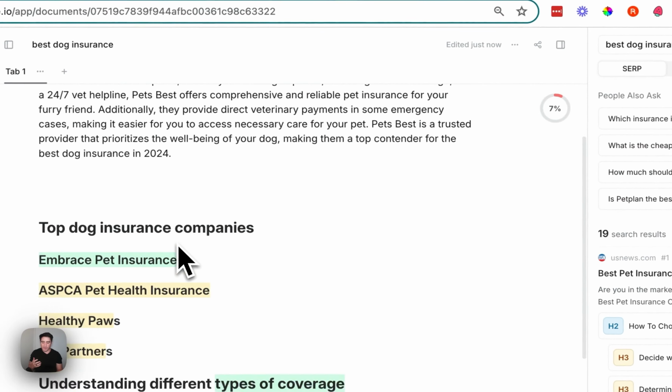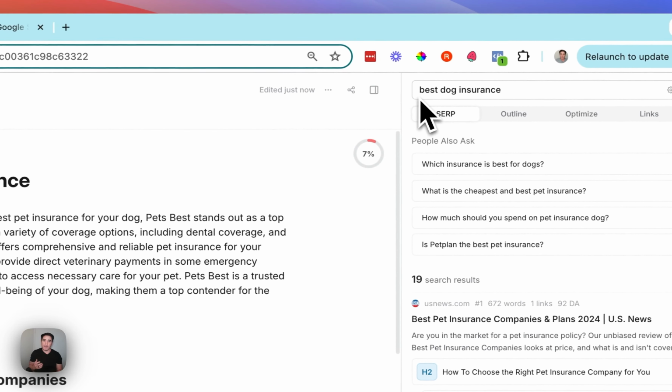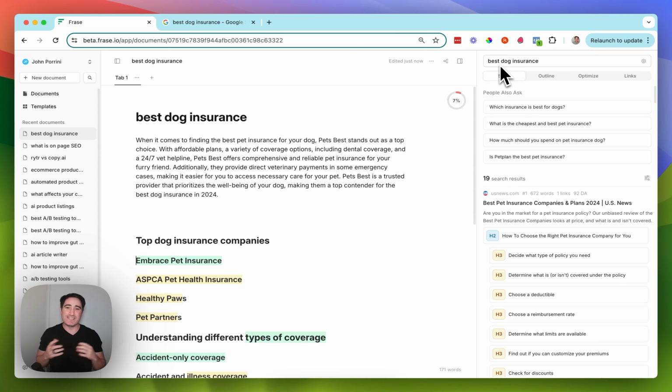I'm inside of a new Frase doc here, and I used Frase to generate an outline around the query of best dog insurance, because obviously we want Fido to have the very best. Now, to ensure that I'm giving the very best experience to my readers and that I'm answering all of the questions that may exist around this query, I'm going to strategically weave in some questions from the PAA box.